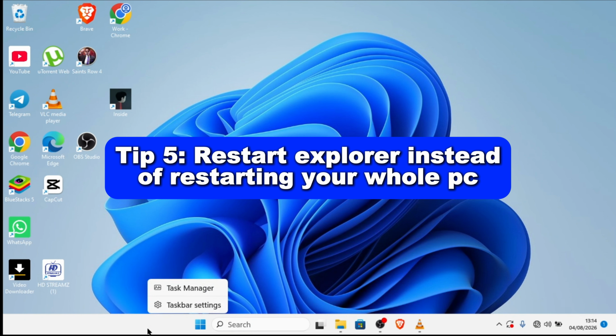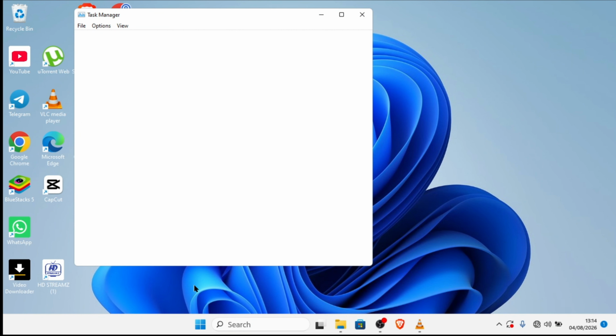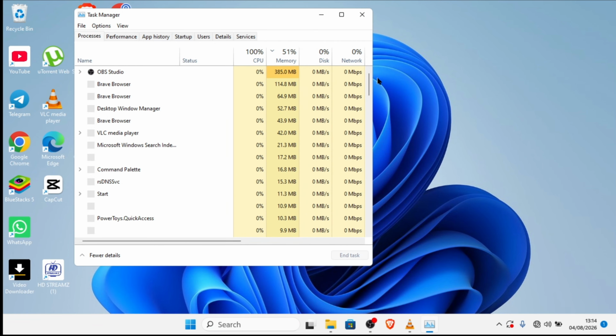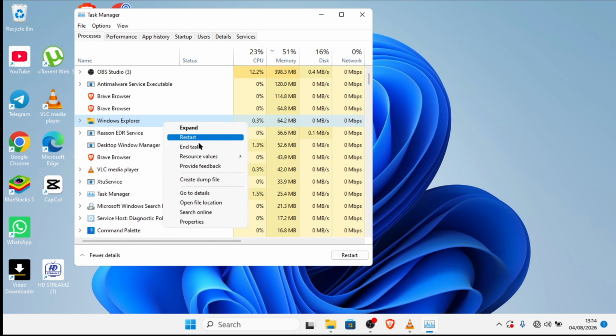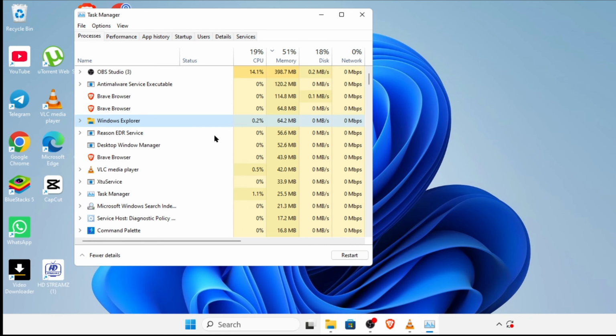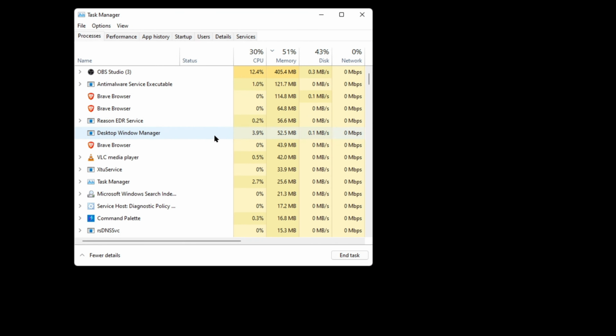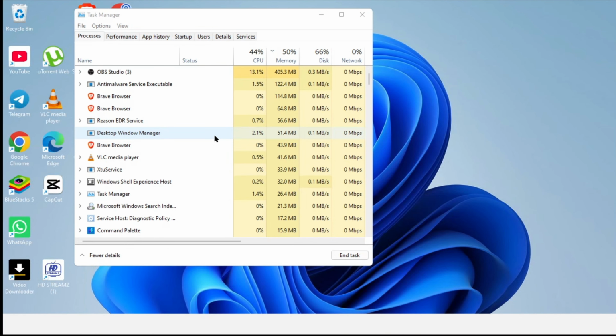Tip 5. Restart Explorer. Instead of restarting your whole PC, sometimes Windows itself starts feeling slow, but you don't want to reboot your computer. Here's a trick. Open Task Manager. Find Windows Explorer. Right-click it. Choose Restart. Your taskbar disappears for a second, then comes back. This refreshes File Explorer, the Start menu, the taskbar, and often fixes small slowdowns without restarting your entire PC. It's one of the fastest troubleshooting tricks built into Windows.